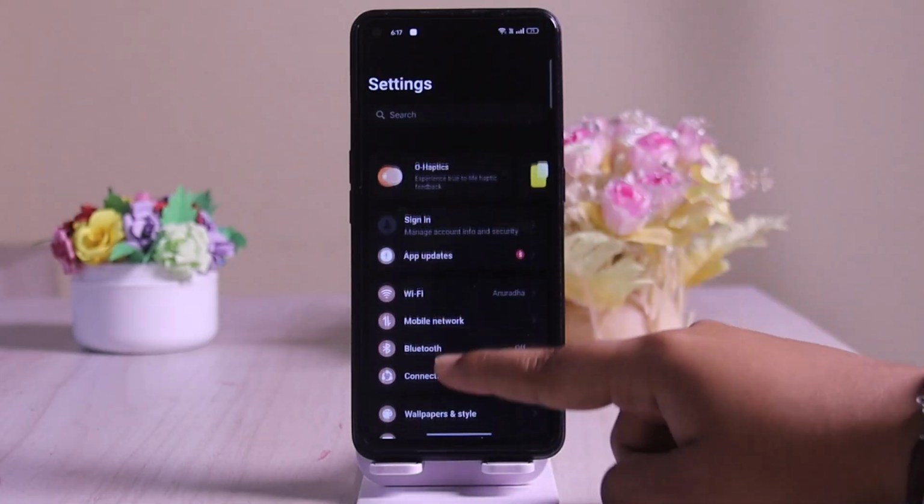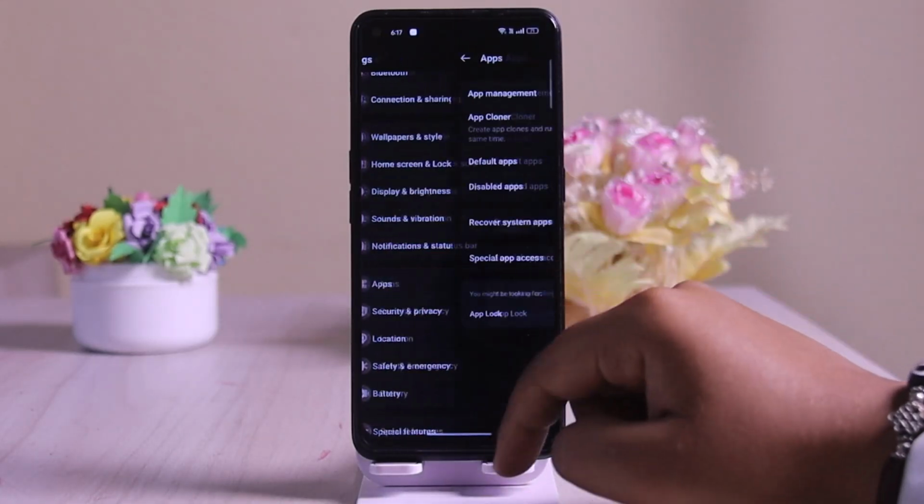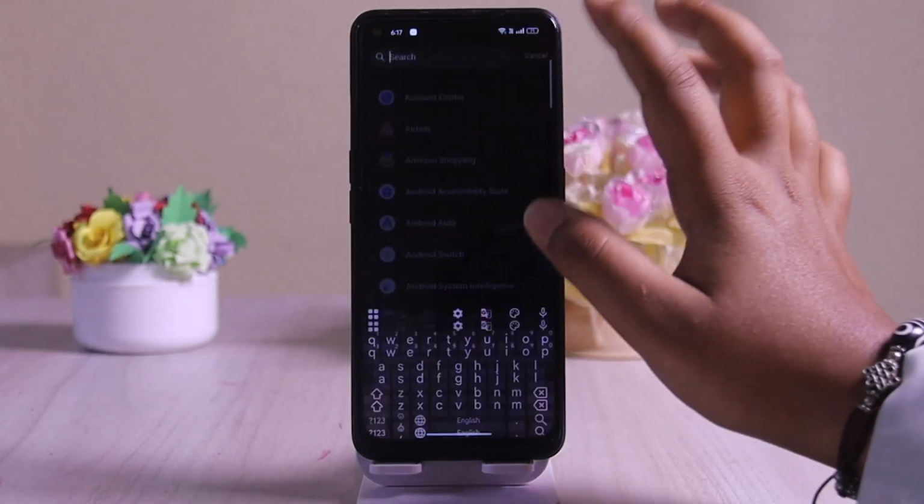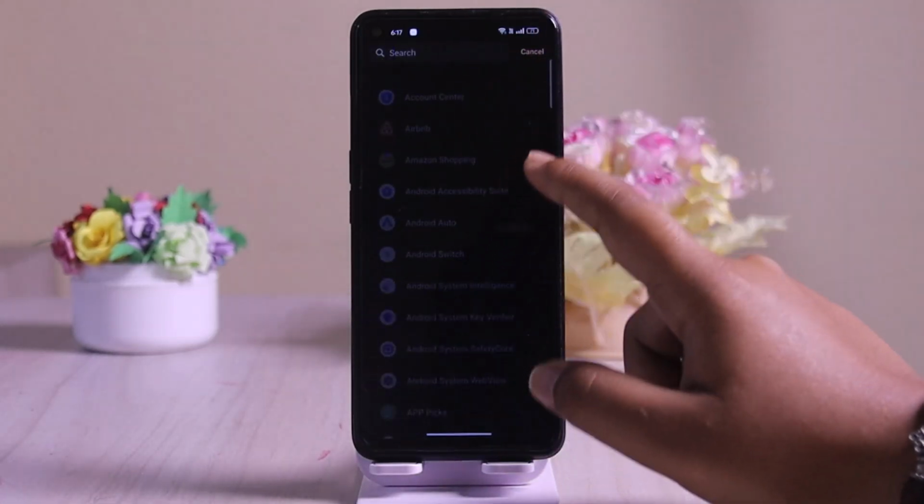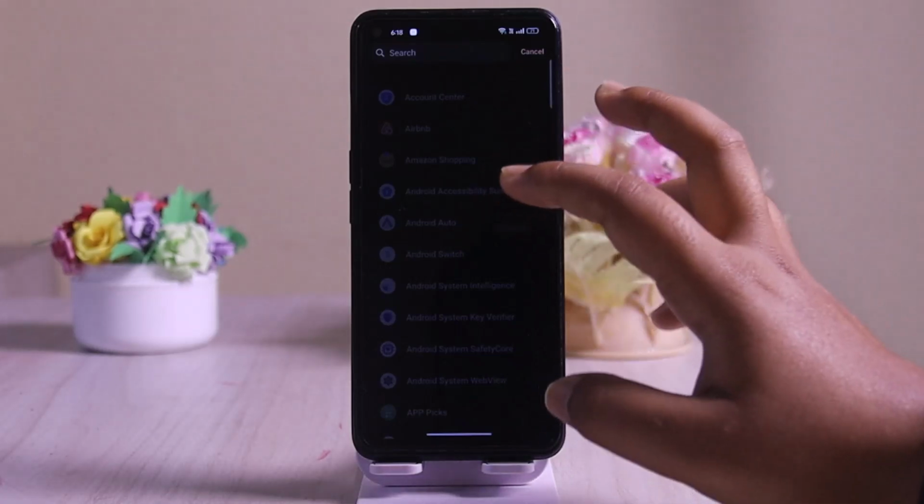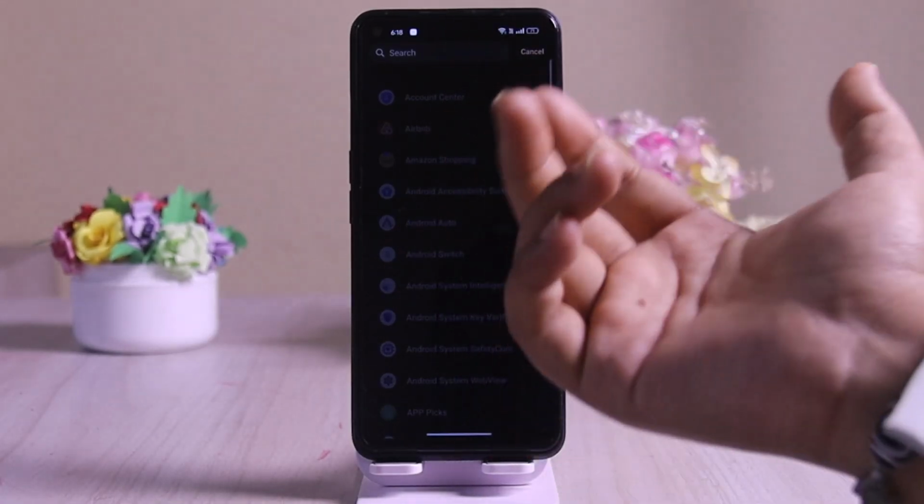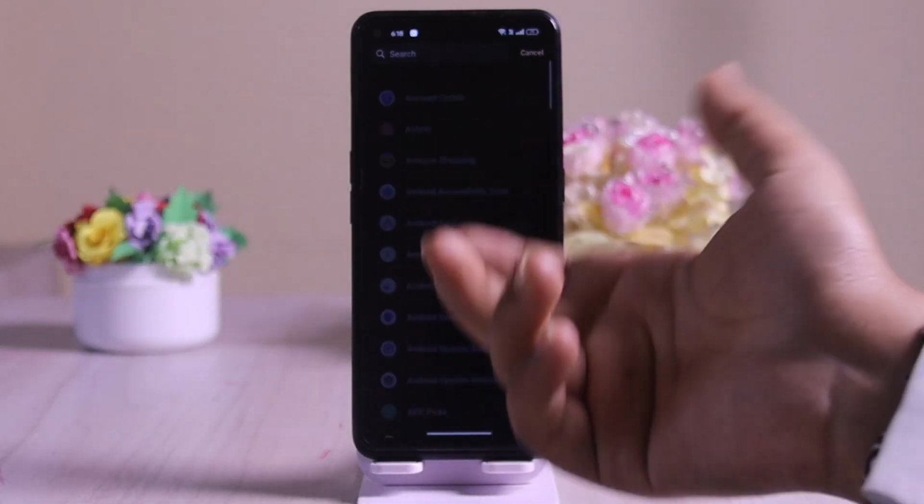After you tap on your device settings, scroll down and tap on apps. After you tap on apps, you will see app management. Tap on app management and tap on search bar. After you tap on search bar, search for Google Drive, and after you search for Google Drive, tap on storage usage, and after you tap on storage usage, tap on clear cache.